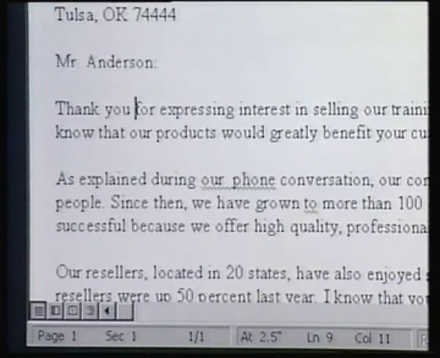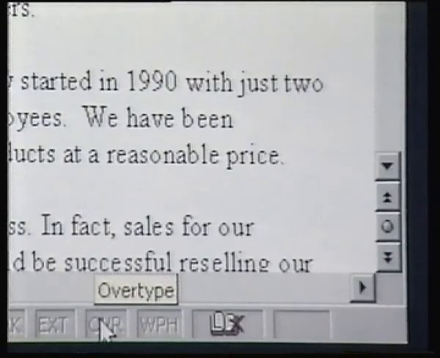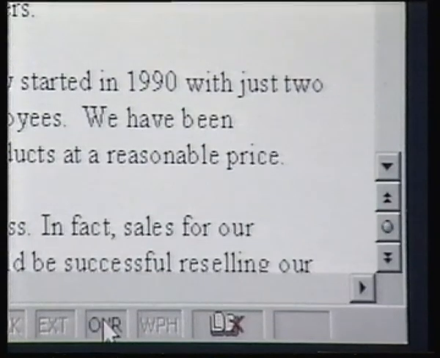Unlike the insert mode, entering information in overtype mode will not shift the text to the right. It replaces the letters that are being typed over. To illustrate this, move the insertion point to the beginning of the word would. Now in the status bar, double-click on the button with OVR on it, which turns on the overtype mode. We know the overtype mode has been activated because it is highlighted.